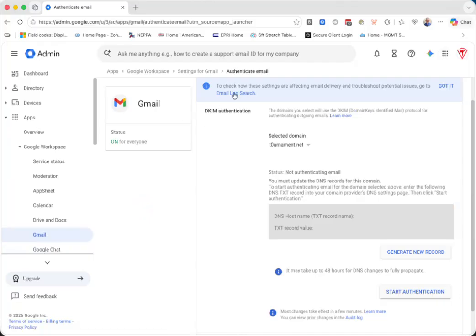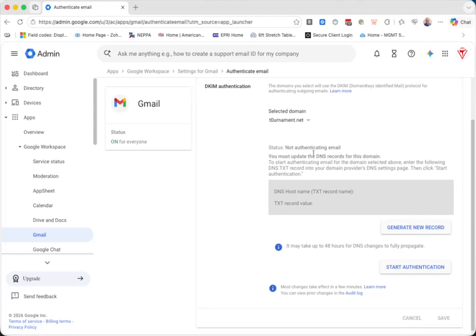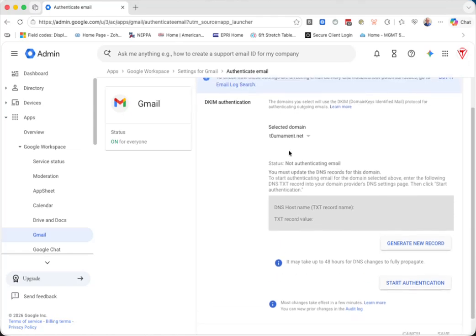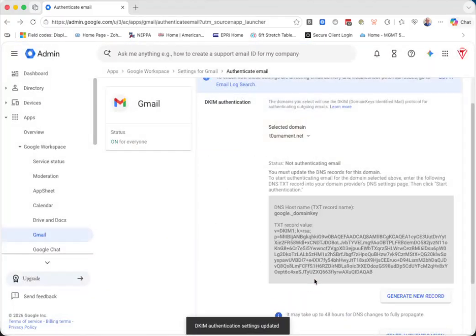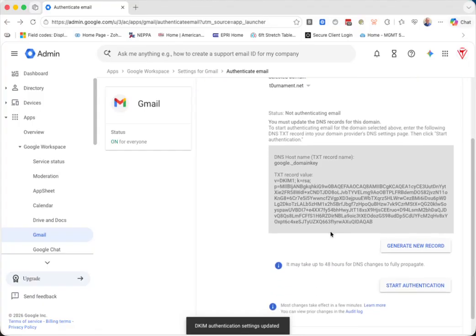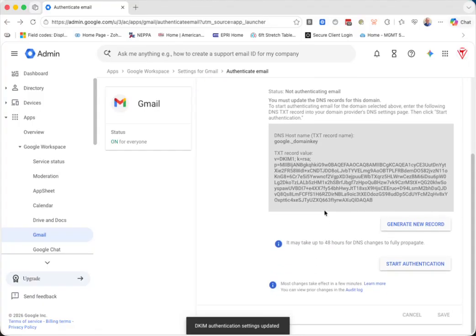Here we're looking for authenticate email. It's on for everybody. That's just Gmail, but what we have to do is make sure that DKIM authentication is working. So you have to generate a record. We're going to be using Google, yeah. We're going to get that. And then we're going to have to put this in our DNS records. So whoever's hosting your DNS, you'll put it in there.